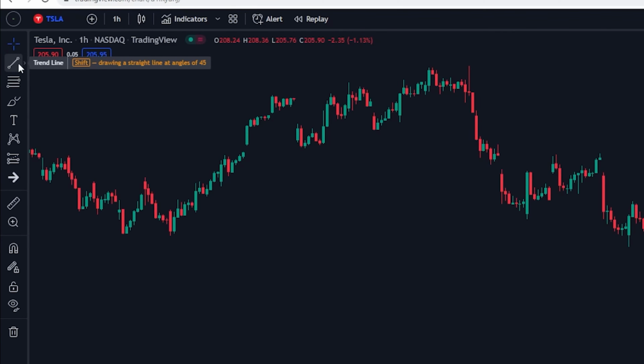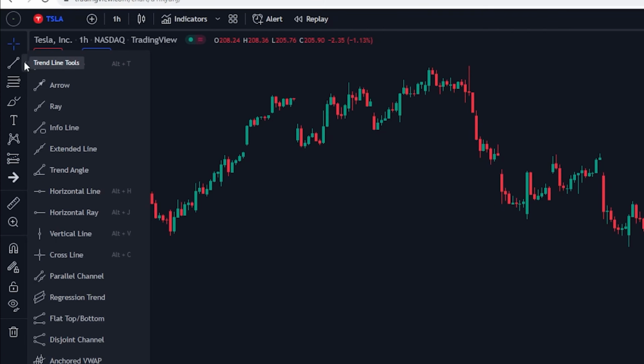But if I were to come over here and click on this little arrow to expand the menu, you can see a bunch of other lines down here below as well. Besides just the very simple trend line, the only other really popular one that I see you guys using is going to be the horizontal line, which is essentially just a support or resistance line, or maybe the parallel channel, so the channel line. For right now, we'll just come up here and select the trend line.